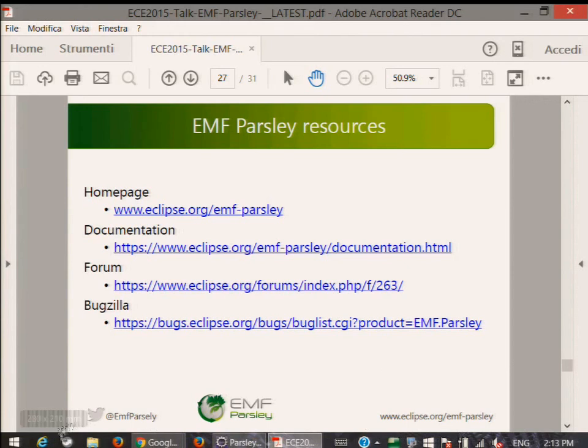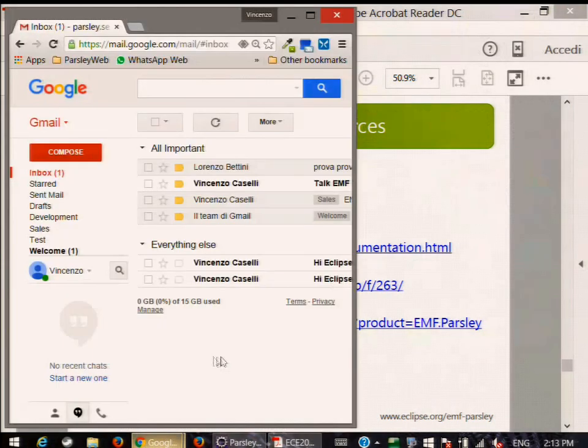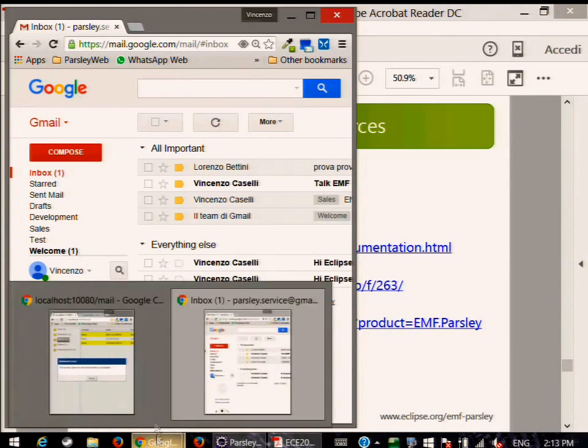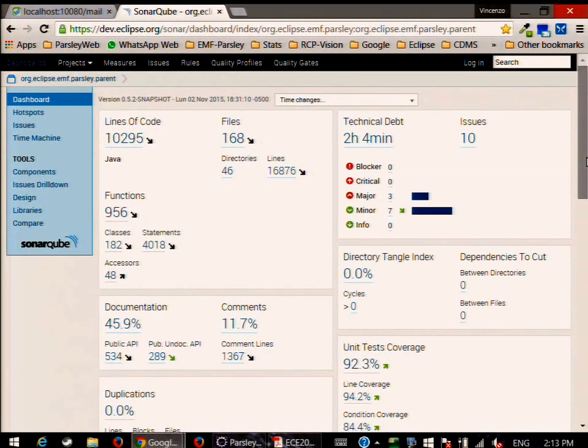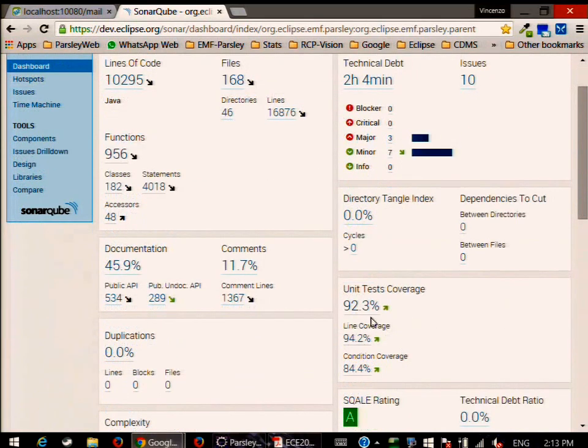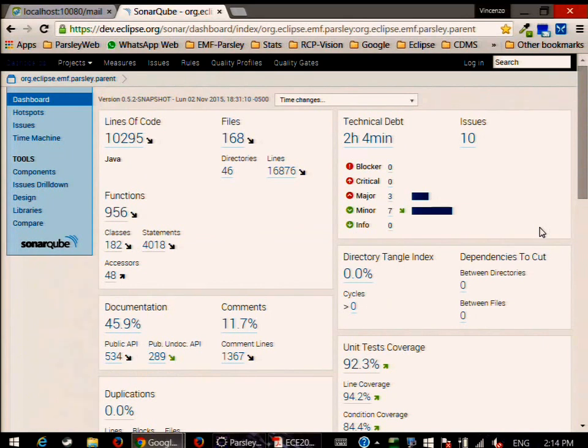We are pretty concerned about code quality, and as an Eclipse project, we use SonarQube, and this is the SonarQube analysis of Parsley. I think 2 hours and 4 minutes of technical depth is not that bad. We have good code coverage, more than 90%. We don't have dependency cycles, we don't have duplicated code. We are pretty concerned about testing and code quality. I know that this is no guarantee that everything works, but I think it's a good starting point.